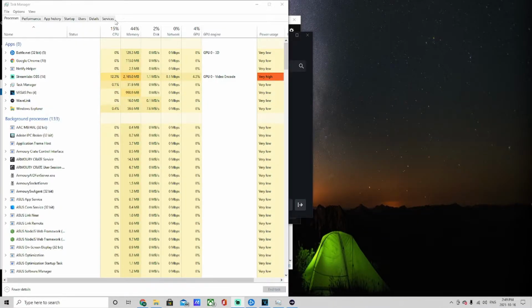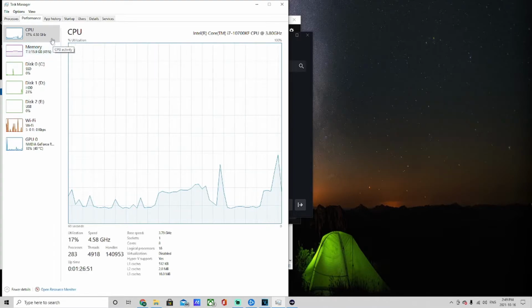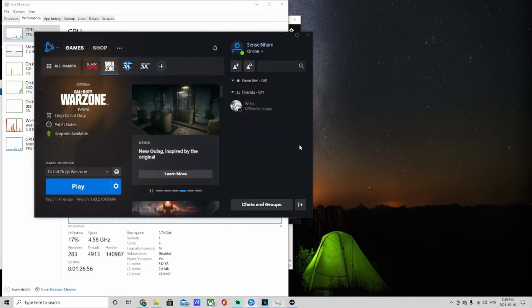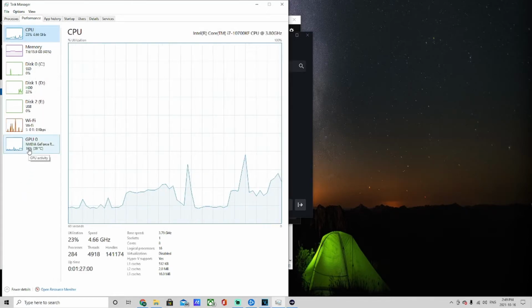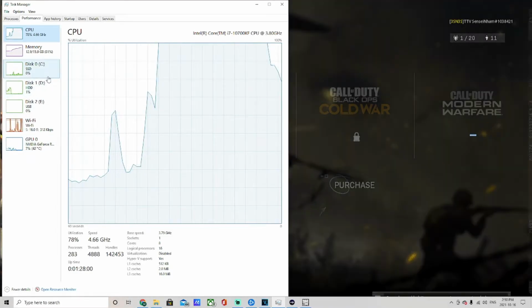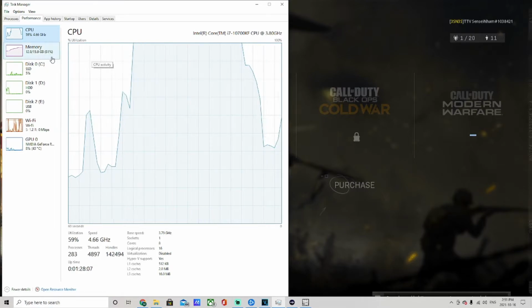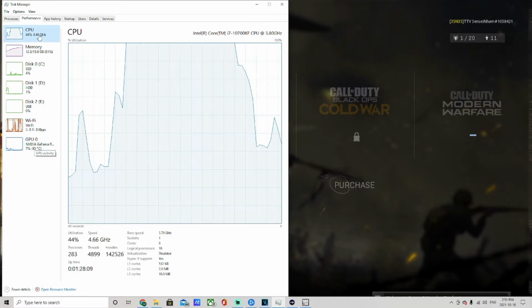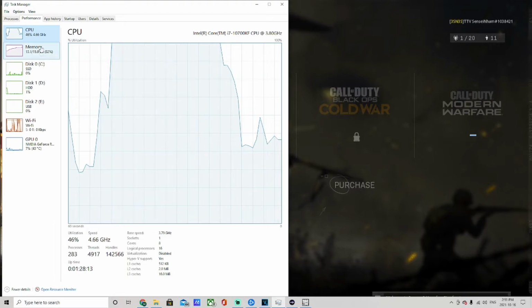One thing you'll notice here under performance is that the memory is at 45%, CPU is at 17, GPU is at 19, and as soon as I turn on Warzone, those values will start to increase. Once it's loaded, you'll see that your CPU is pretty high, memory is really high at 81%, and your GPU is there. So our goal is to be able to lower these values.